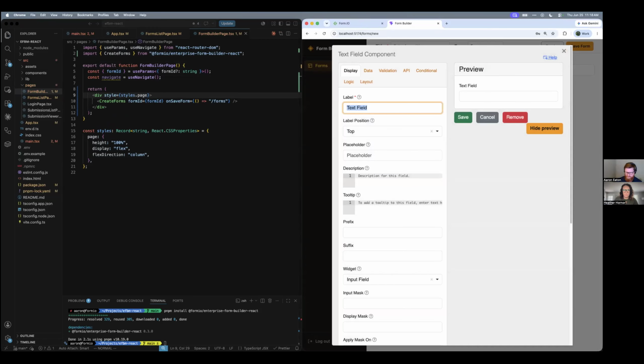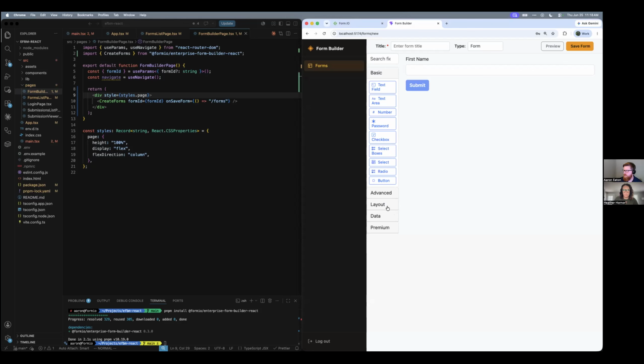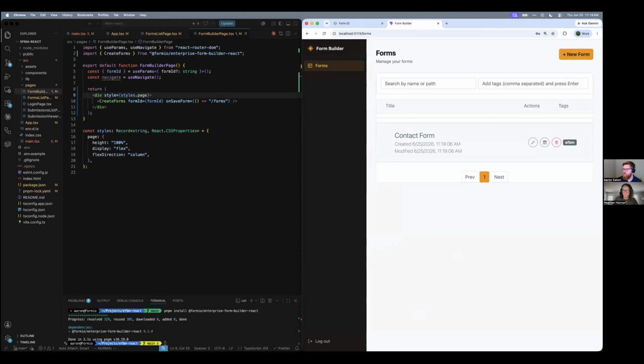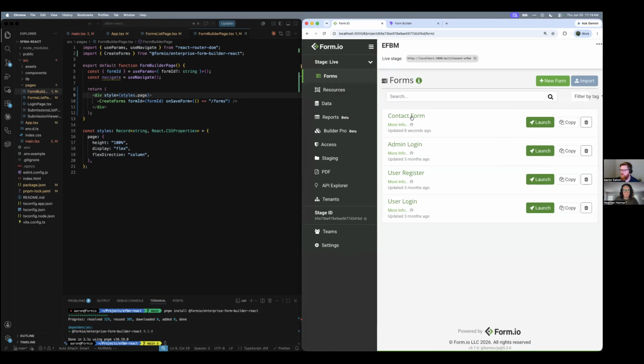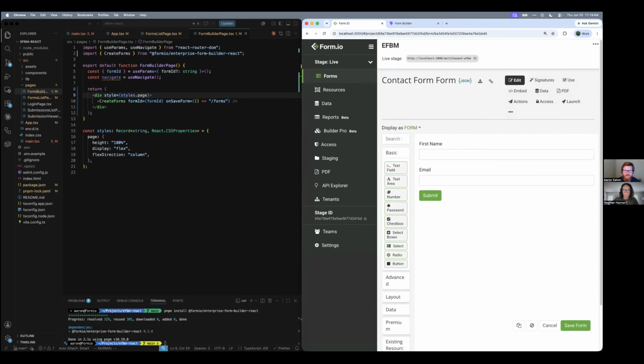Let's call this first name. Save that. And email. Save. We'll save that form. Of course, we need a form title. Okay. So we have our contact form. Over in the developer portal, we can also see that it's right here. So anyone who has access to the developer portal can also come in and manage the form if needed.